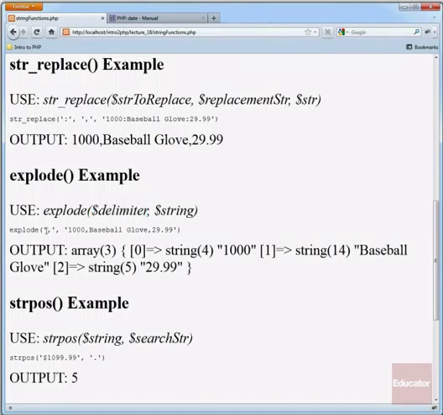In our case, because we've replaced the colons with commas in our string, we're going to explode using the comma as our delimiter, and we're going to pass it the comma delimited string. As you can see from the output, it's going to output an array of length 3. It's going to extract everything before the first comma into the first value of the array, everything before the second comma into the second value of the array, and so on. So here we have an array of length 3, and the 3 values are 1,000, baseball glove, and 299.